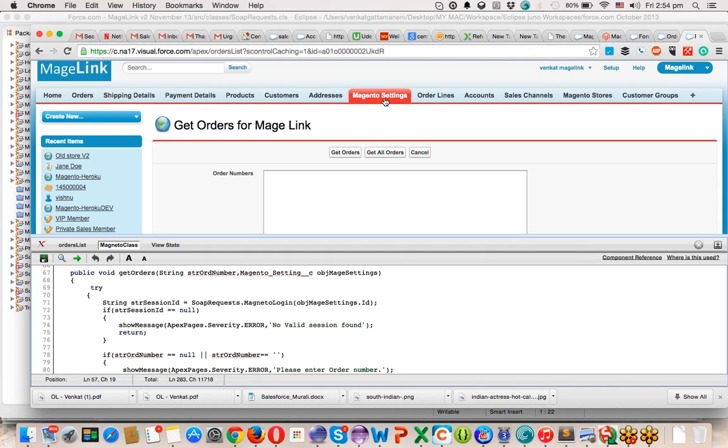So what happened here in the Magento settings, I am showing only the get orders. There is get customers, get inventory also. The SOAP request class is helping those methods also. That requirement also it's helping out, because I'm authenticating only once with the SOAP request class and I'm using the same session ID.